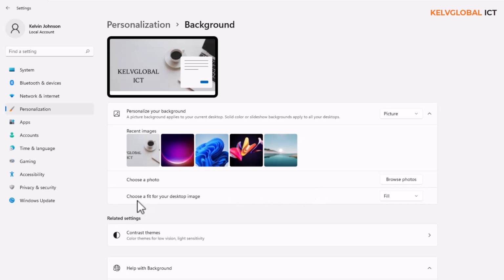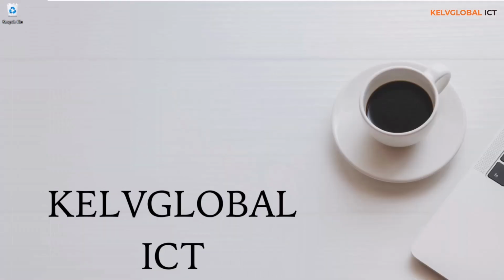At this moment, it says choose a fit for your desktop image. You can see we can fit to our screen. At this moment, it's filled. We can also stretch it, tile it, or place it at the center. But I prefer my background to be filled, so it covers the whole screen. You can see it's filled, taking up the whole screen instead of sitting just at the center of my desktop screen.